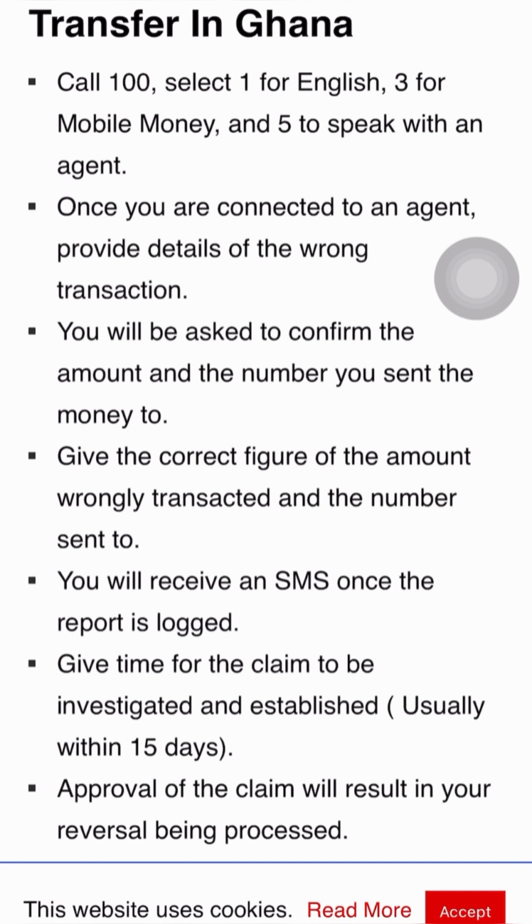Now, this is where the caveat comes in. After you receive the SMS, you need to wait so that MTN will investigate and establish that yes, it's true, you've sent this amount to this wrong number, and that usually takes around 15 days. It's not exactly 15 days, it's usually within 15 days. So from day 1 to 15, they should be done with the investigation.